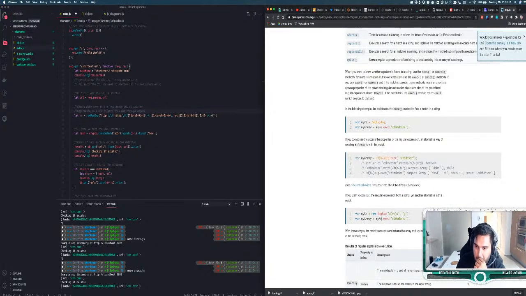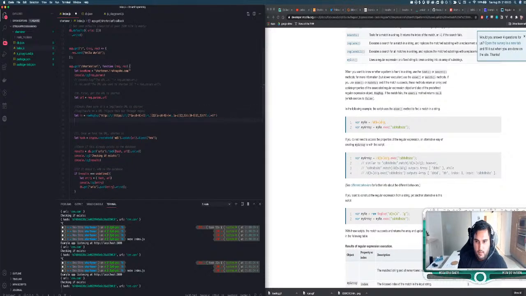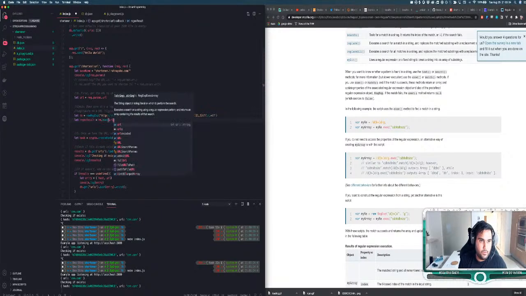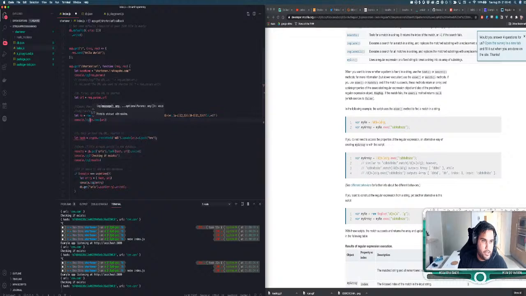Var blah blah blah equals exec. Is this how this works? I don't even know if this is how this works. Let regex result equals re.exec URL. I could just console log this. Should I console log it? No. But am I going to do it? Yes.